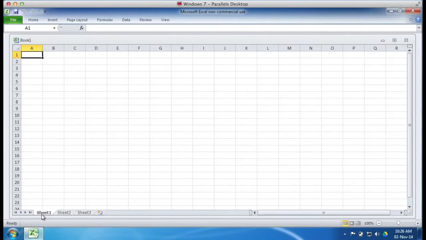Here we have sheet 1. You can use sheet 2 for some other purpose, sheet 3. They all look the same. So this is like book 1, sheet 1. So this is again book 1, sheet 2. This is the basic nomenclature.